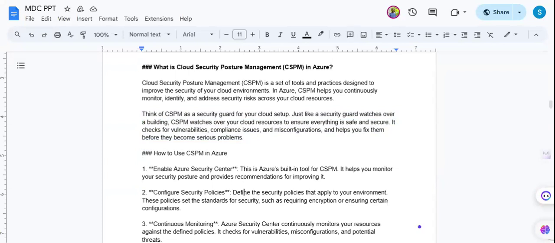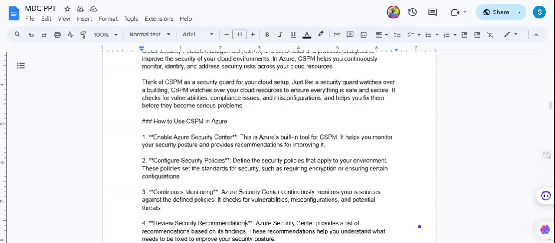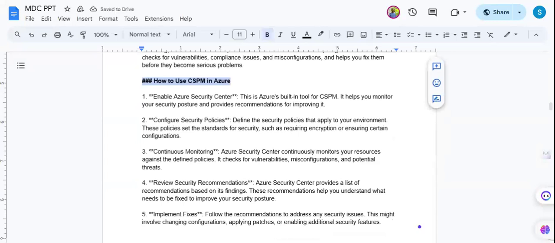CSPM role person. How to use CSPM? So how to use CSPM in Azure? Enable Azure Security Center. This is Azure's built-in tool for CSPM. It helps you monitor your security posture and provides recommendations for improving it. It means there is a service separately, Azure Security Center.